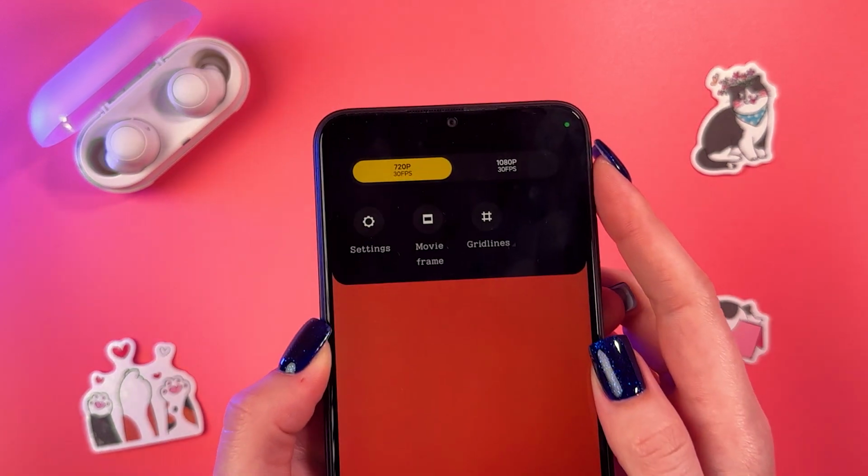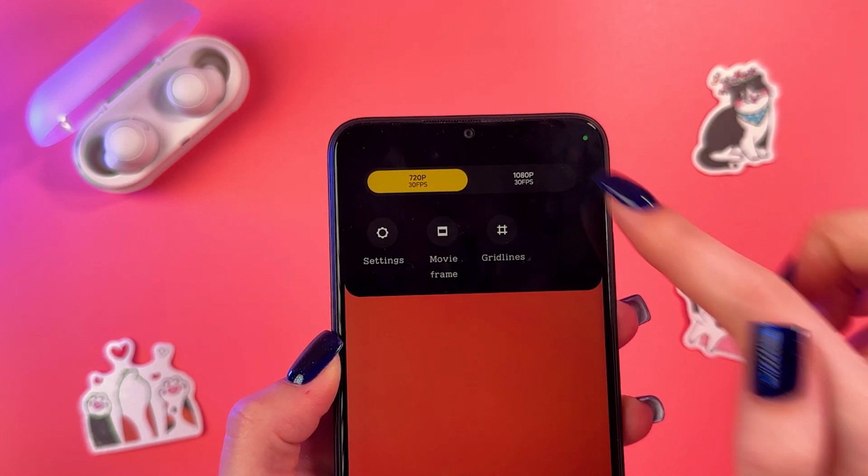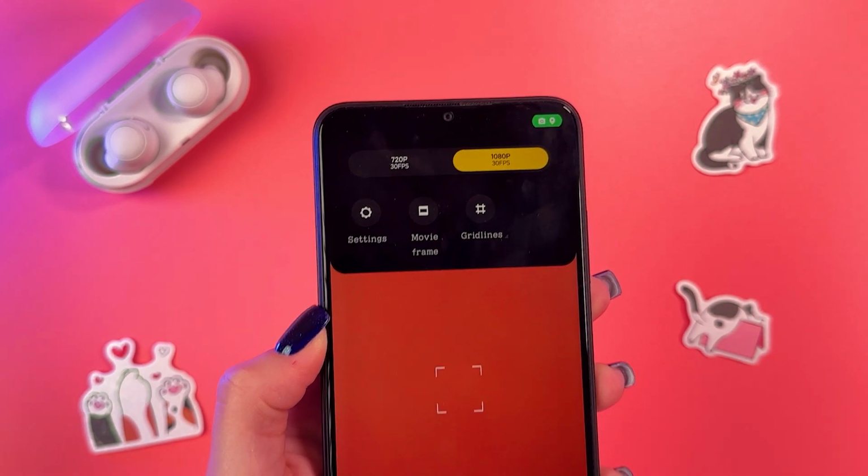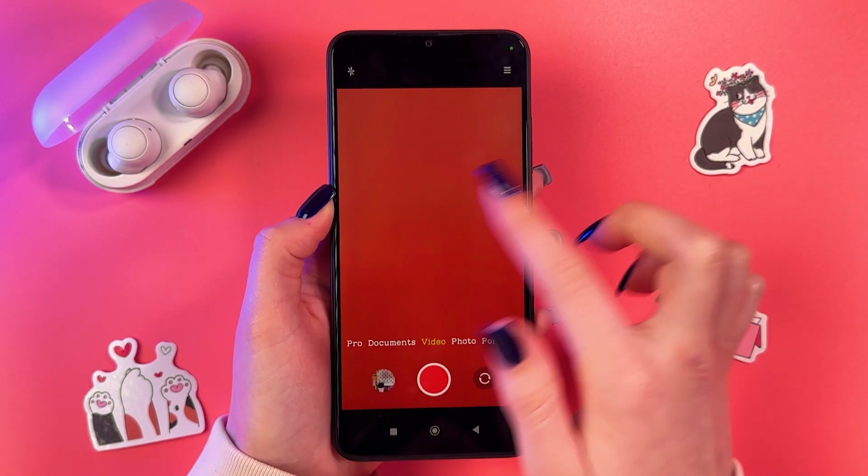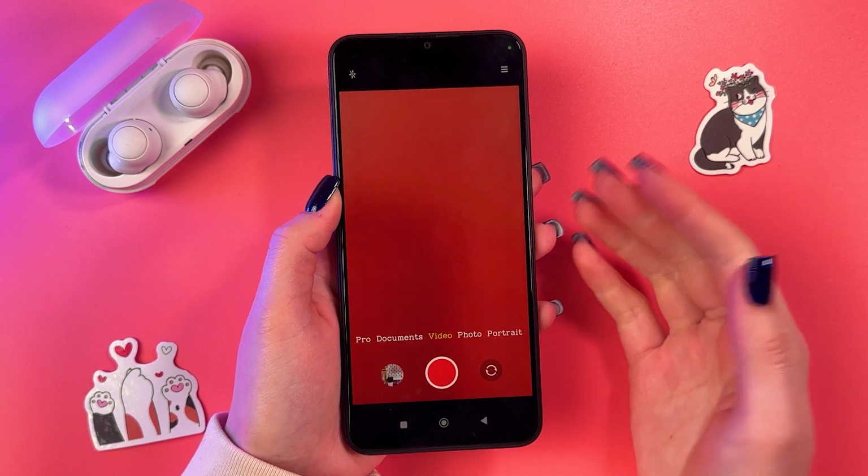So any option you'll select will light up orange like that, and to save the changes it is enough to simply tap on any free space on the screen, and that's it.